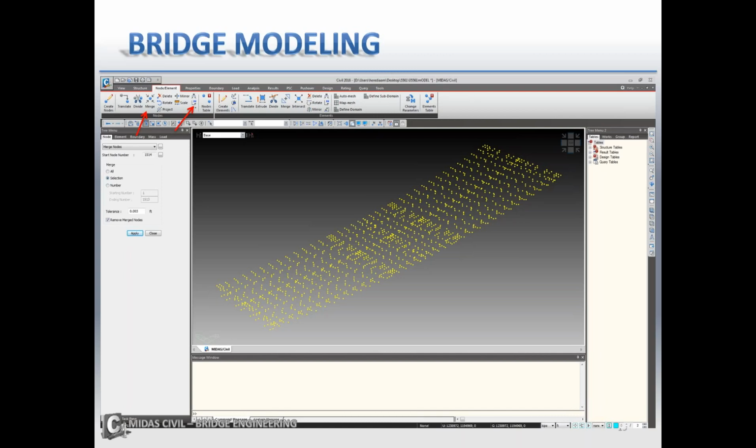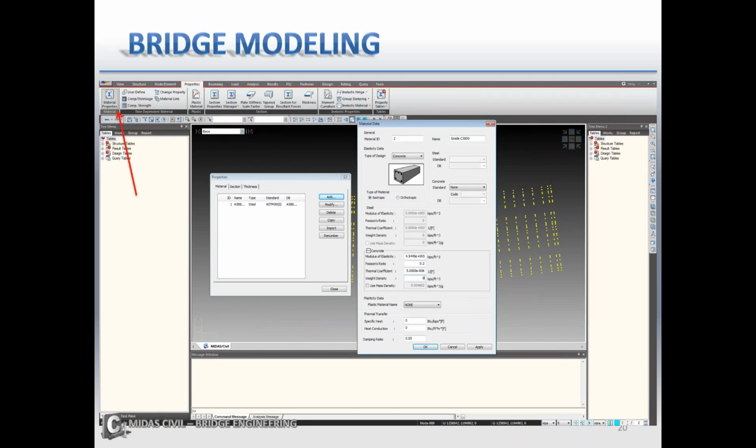Alright, so now that we have all of our nodes, we're going to assign their material properties as well as their section properties and thicknesses. So you're going to go into the Properties tab, click on Material Properties, and click on Add. Once you do that, you're going to get this table here, the Material Data Table. And I just want to show you this in Midas real quick. Just give me 1 second.